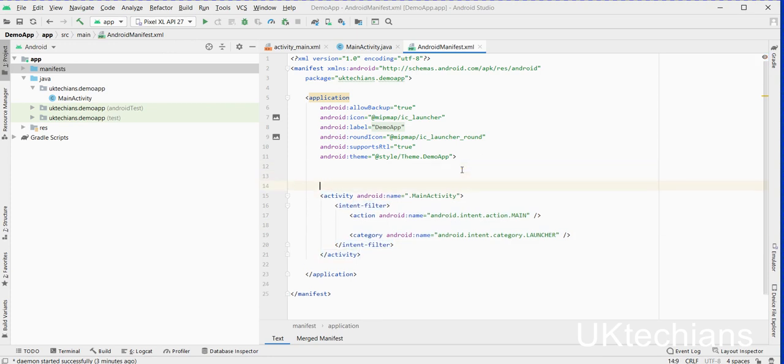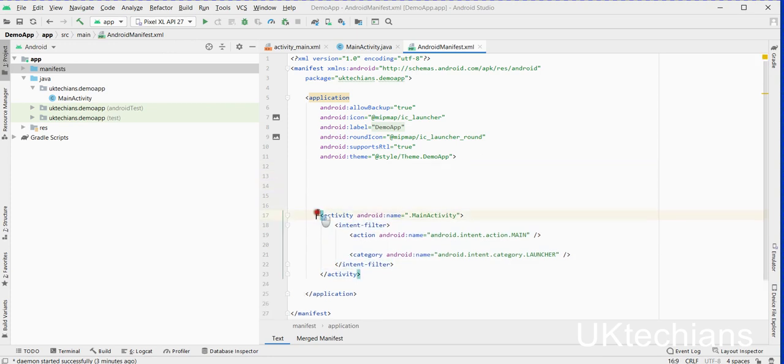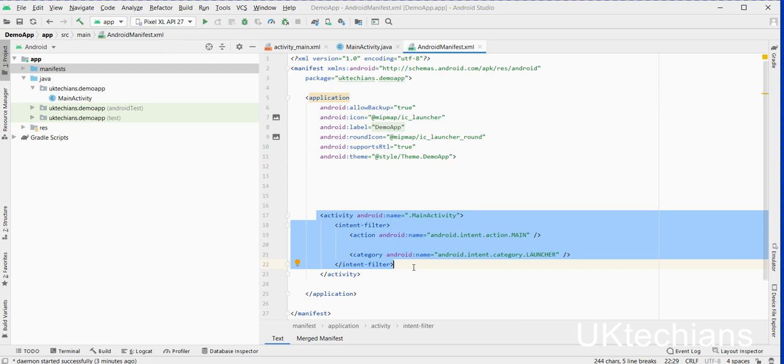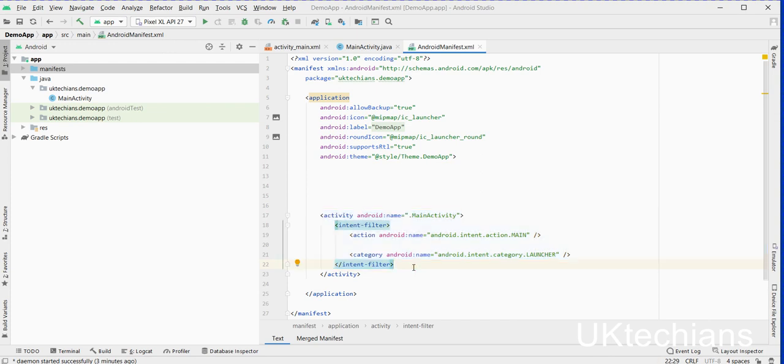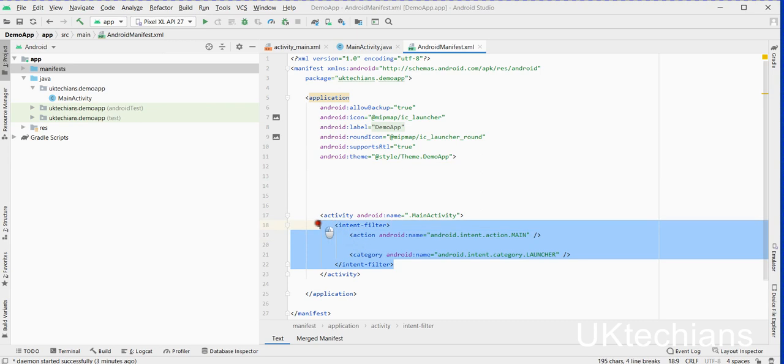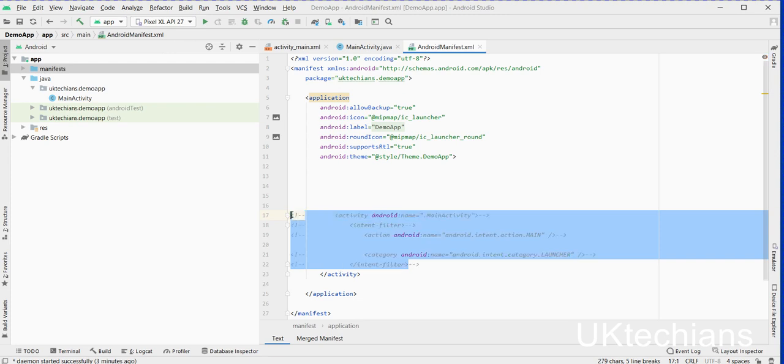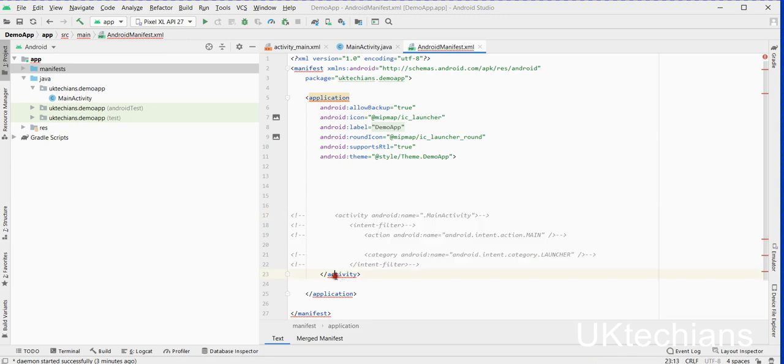Like I can hide this. To hide this, I am using these keys, selecting this, Control and backslash. I just forgot to mention this.